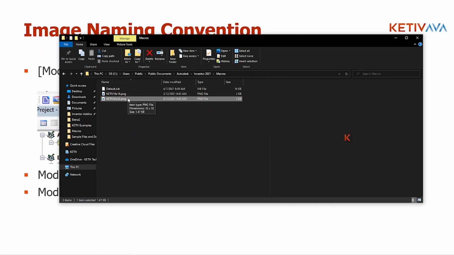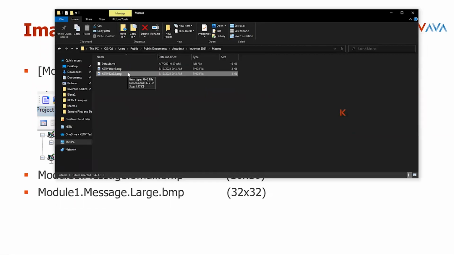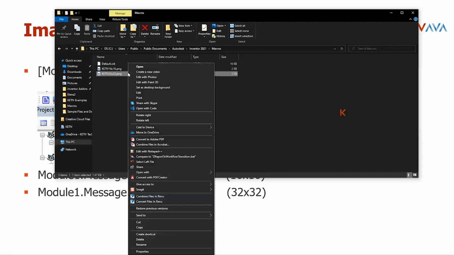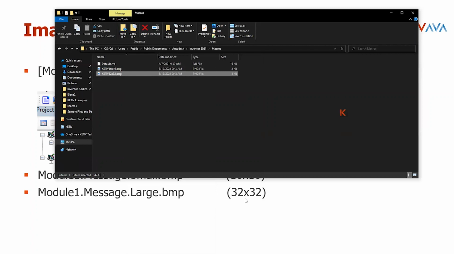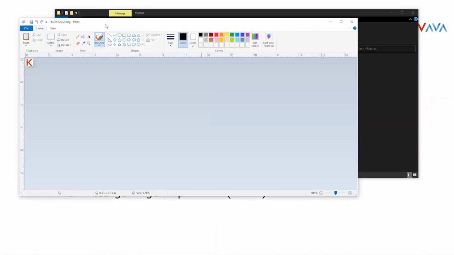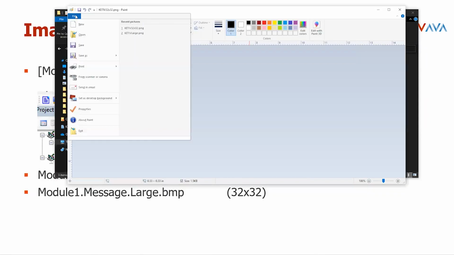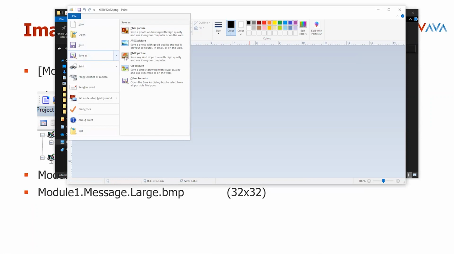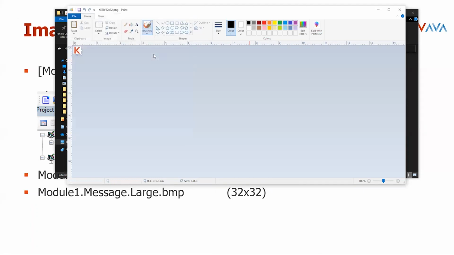And we're going to use Paint to do that. It actually makes this a really easy process. So I'm going to start with the large one. All right, so I'm going to right click this and I'm going to say open with Paint. And there it is. And I'm going to go up here to File, Save As. And if you hover over it, you can see that you can save this as a BMP. And so it'll automatically convert this for you when you do this.